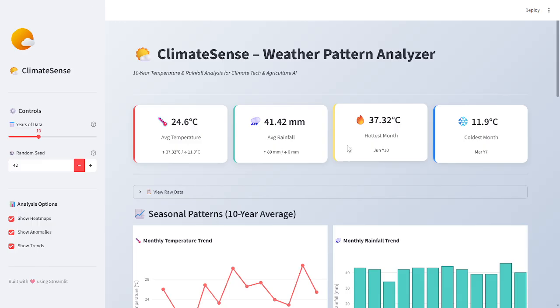The dashboard statistics section. Now let's move to the summary cards. The first card shows the average temperature. This value represents the average temperature calculated from all the months across all the years. The second card displays the average rainfall. This is the average rainfall for the complete data set.